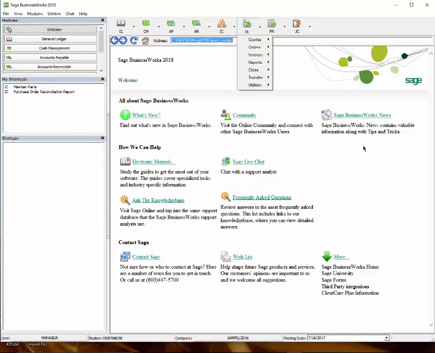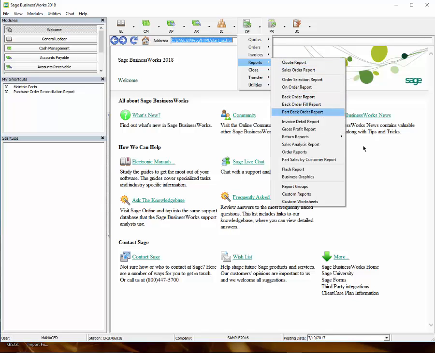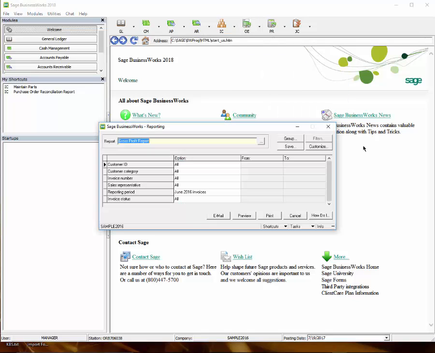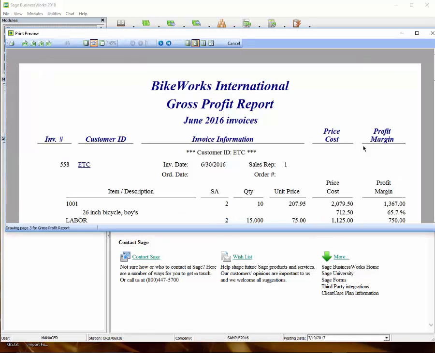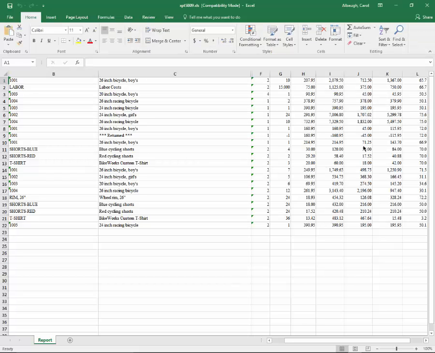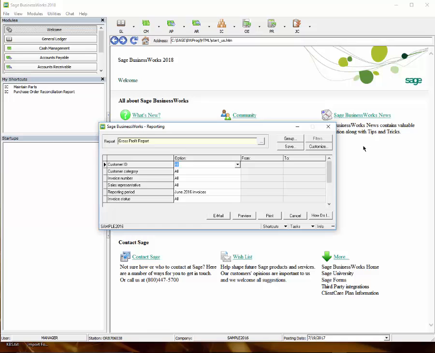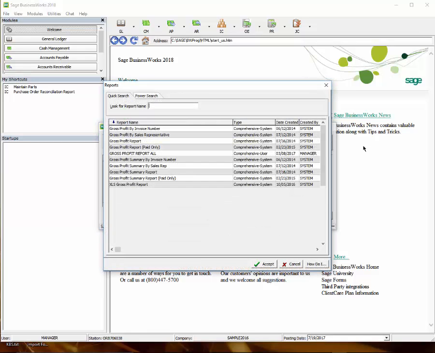The second new report that was added is under order entry reports, gross profit report. Now in previous versions, when you would preview the gross profit report to screen and export it to Excel in a data format, the customer ID and the invoice number is omitted. So we can see that we have part numbers and descriptions, our quantities and costs and prices, but no customer ID or invoice number. In version 2018, a new report's been added.